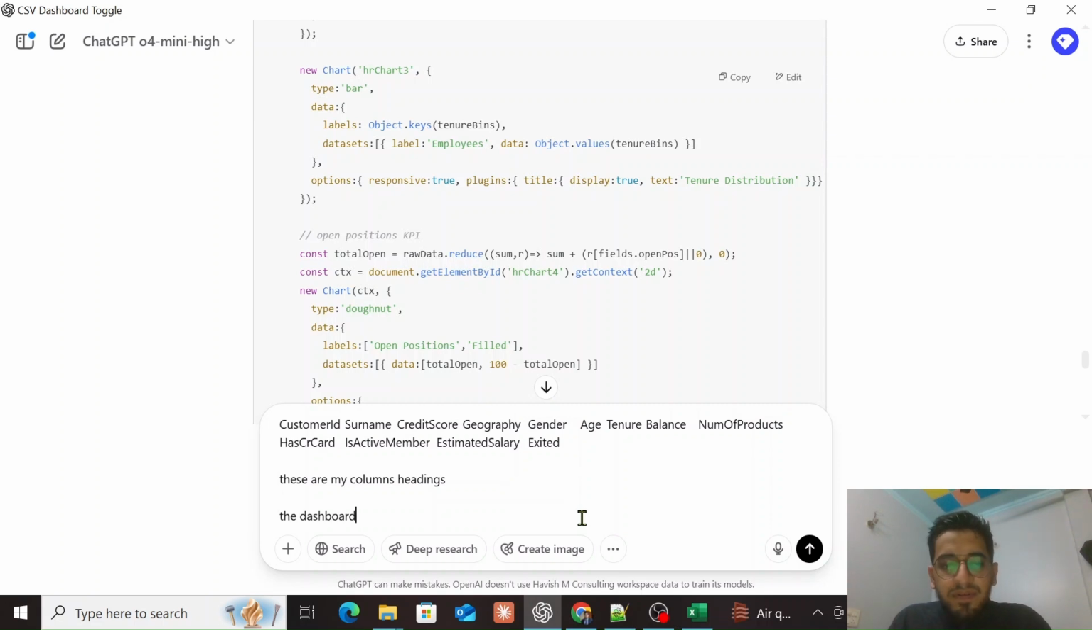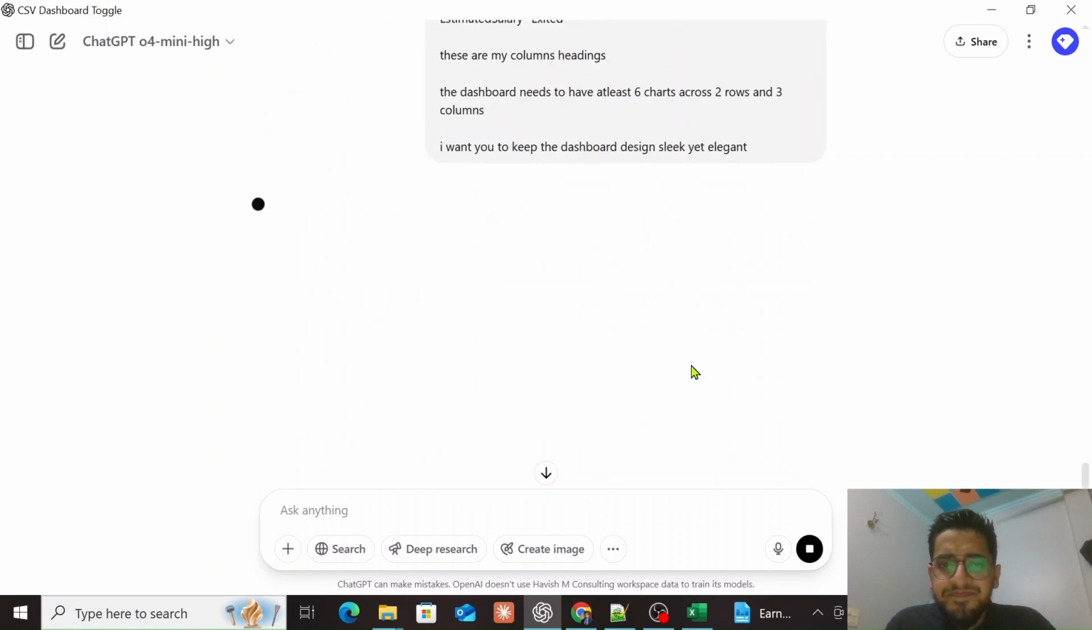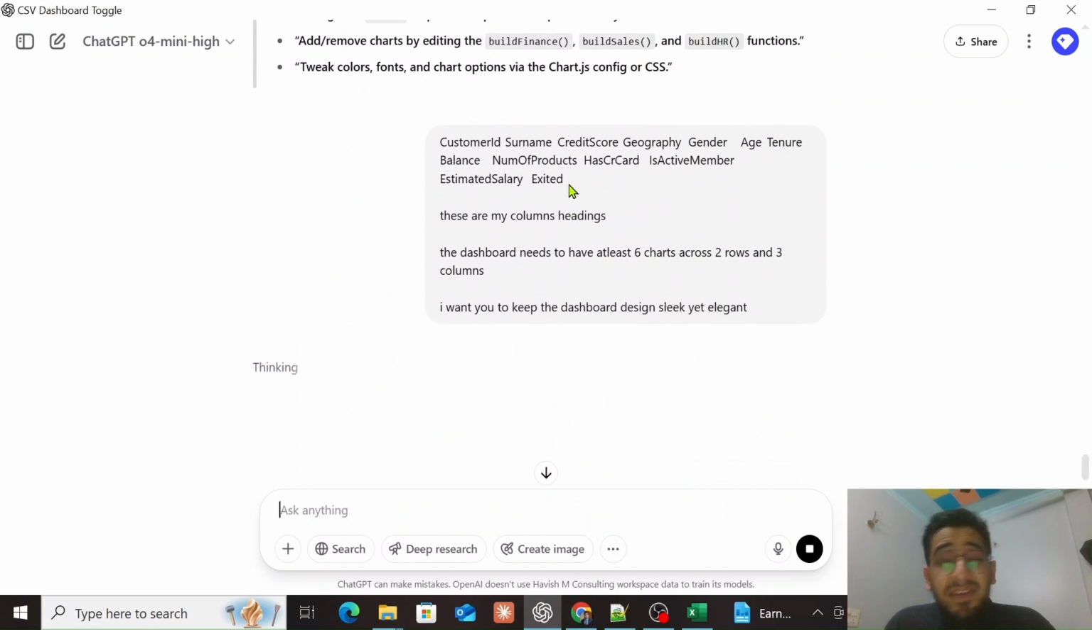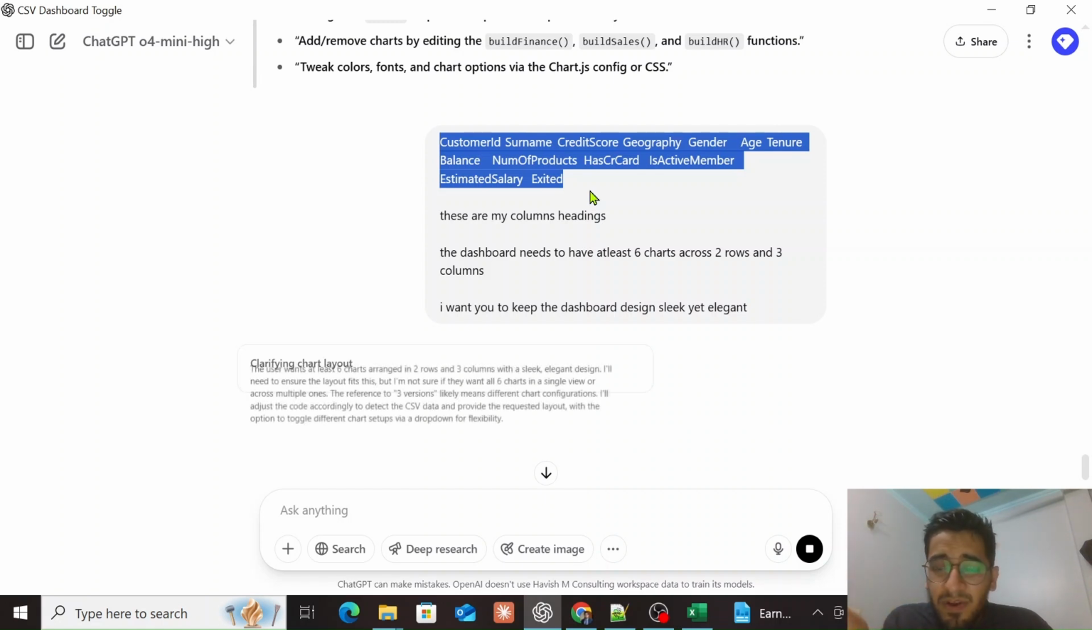The dashboard needs to have at least 6 charts across 2 rows and 3 columns. I want you to keep the dashboard design sleek yet elegant. I'm going to press enter, and now that I've given it the columns, it knows what data I'm working with, so it will exactly integrate these columns in the code. It will write the calculations, write the data, write the logics according to this.